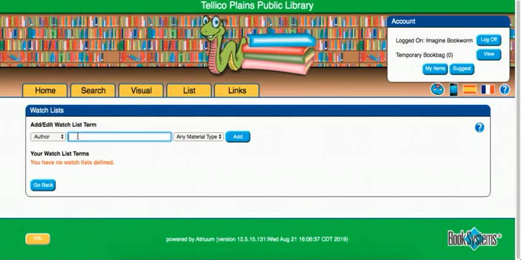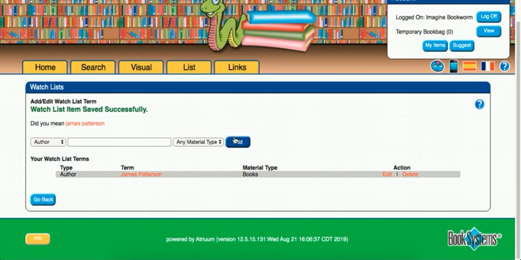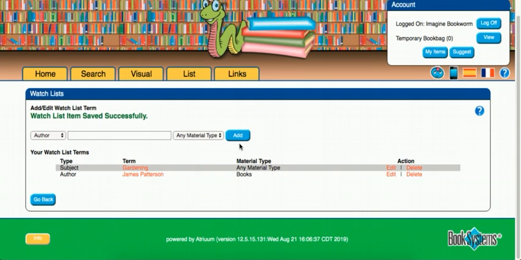You can choose your favorite author. You can choose your material type or just leave it at any material type. And click Add. It starts a list of your watch terms. Then you also have the option to do series title or subject. So if you're going to do a subject, you put the subject in the box, choose any material or just books, and hit Add. You can build as many of these as you want to.